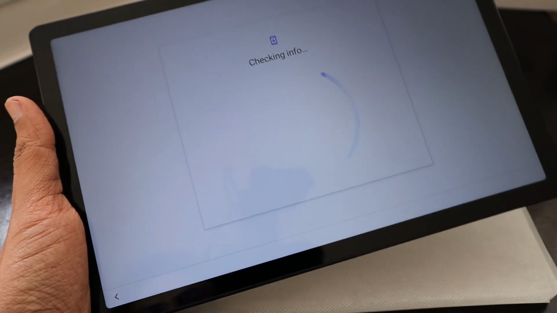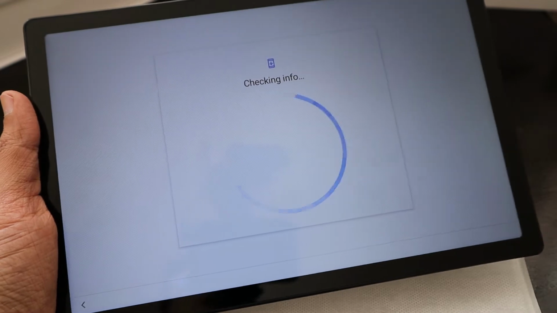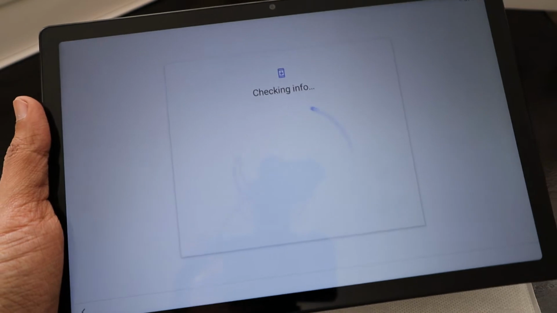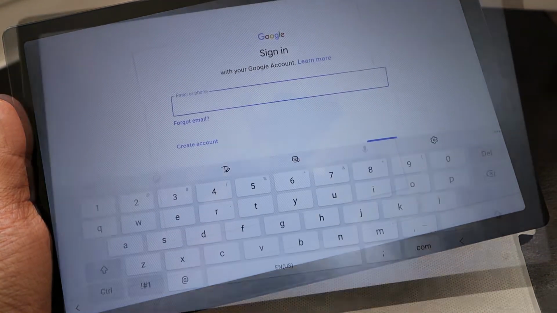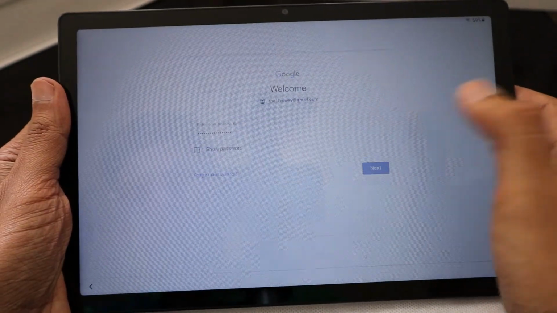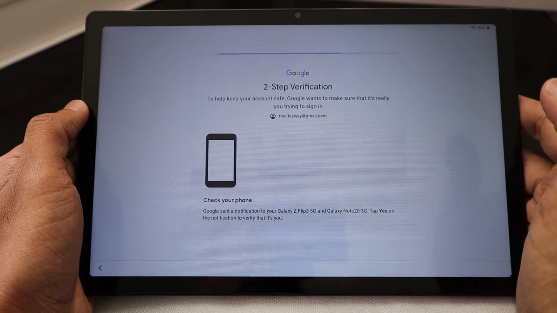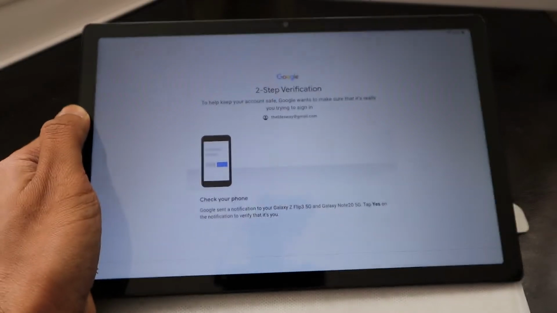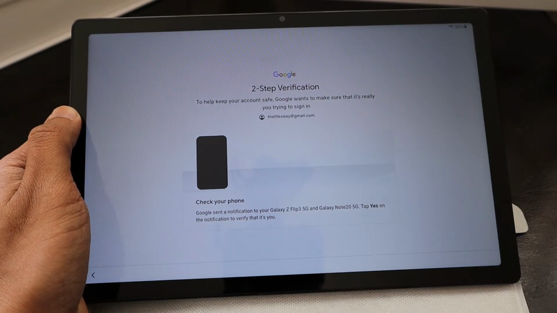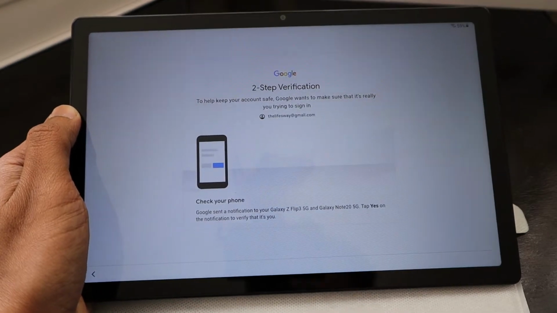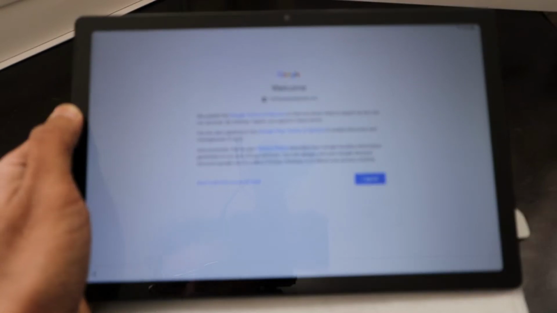I want to set it up as a new device, so I will have to log in using one of my IDs. Let's see, a sign-in page has arrived, so now I need to put in my Gmail ID. After inputting the password, I'm clicking next, and then again there is a notification on the other phones that I'm using this ID on, so I have to confirm that it's me. So I have confirmed on the same, and then I will say I agree.